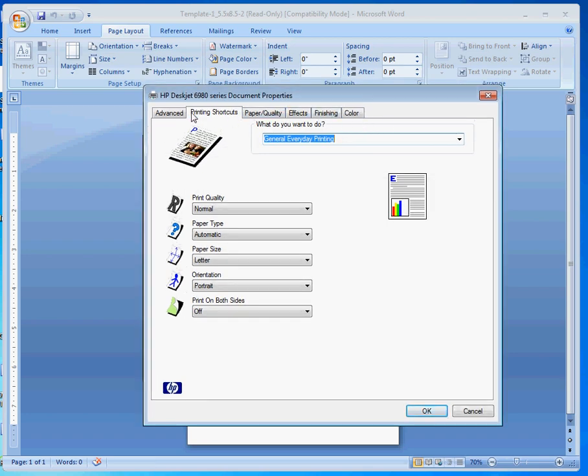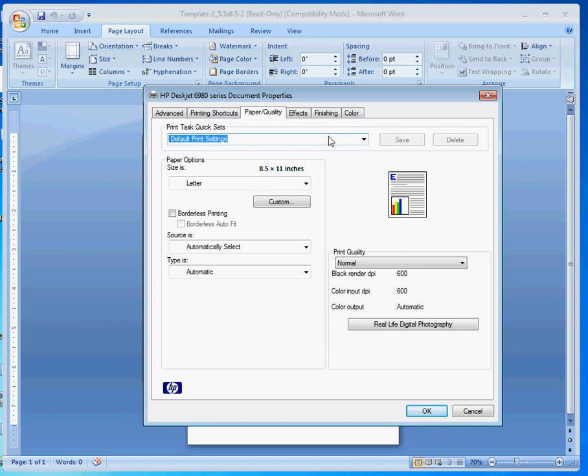You see that there's some tabs at the top here. You want to look for a paper/quality or even a features tab. For mine, I have paper/quality. Now we are looking for a paper size, which is right here. It's currently set at 8.5 by 11, which is the letter size. Usually there is a custom button just below that drop down box. What you're going to do is select custom.